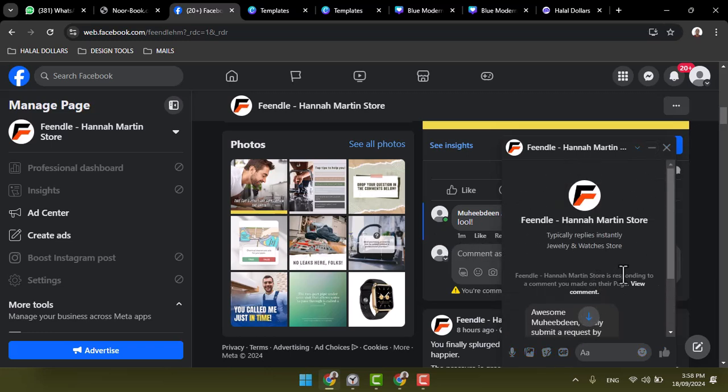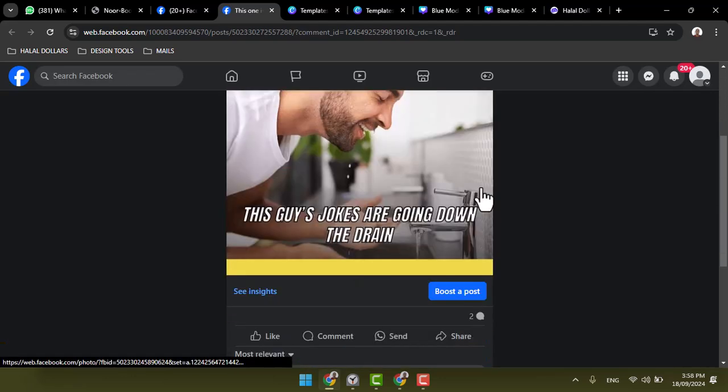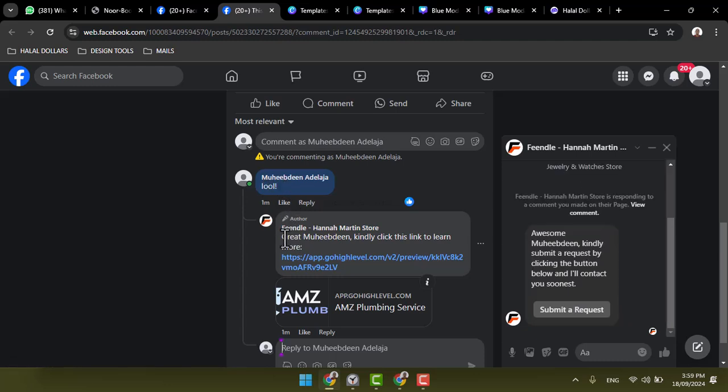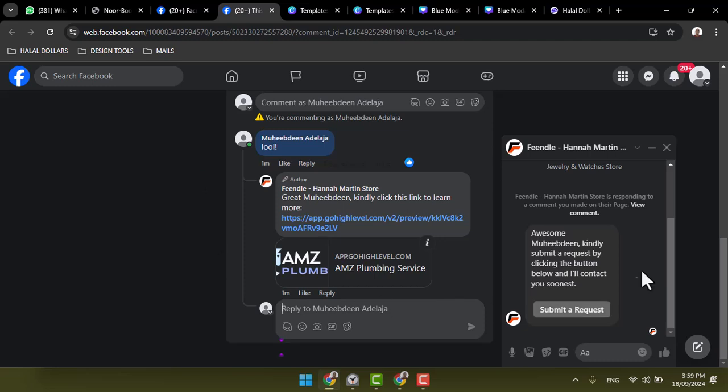If I click on view comment, let me see. You can see this is the comment, "lol." He said, "Great move. Kindly click on the link to learn more." So both this first one and this second one are actually working. This one where it sends the link and this other one. So you can see we have tested it.